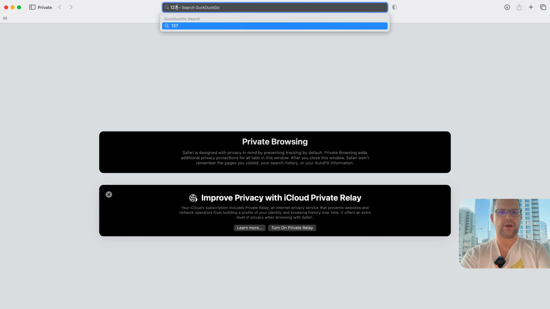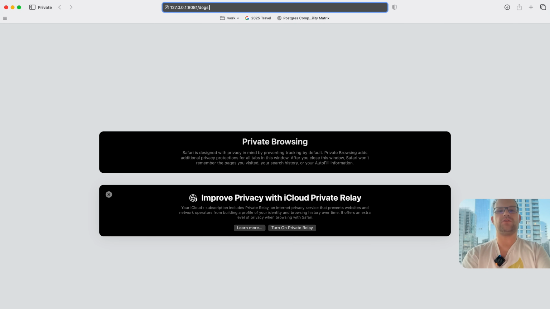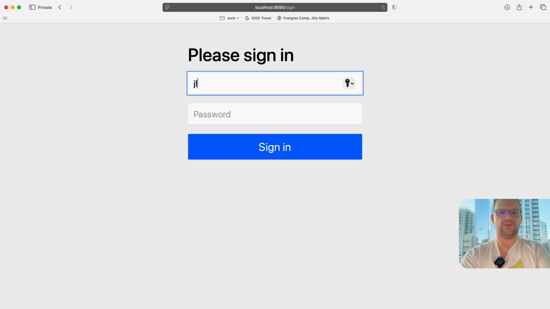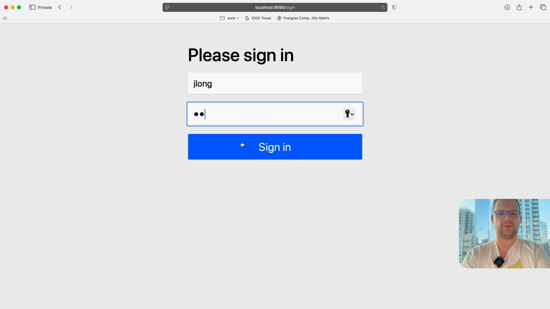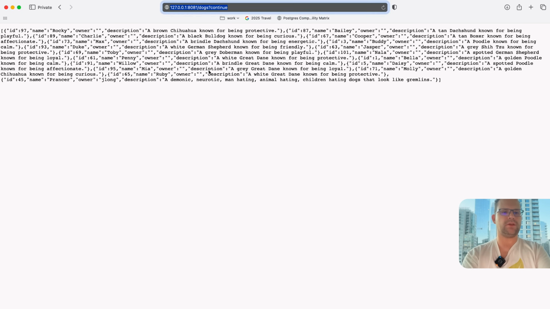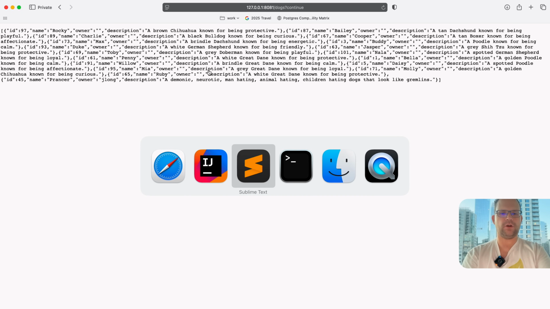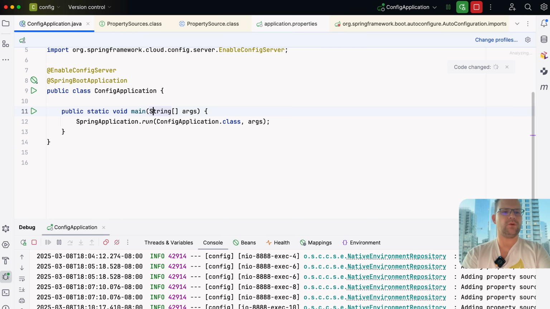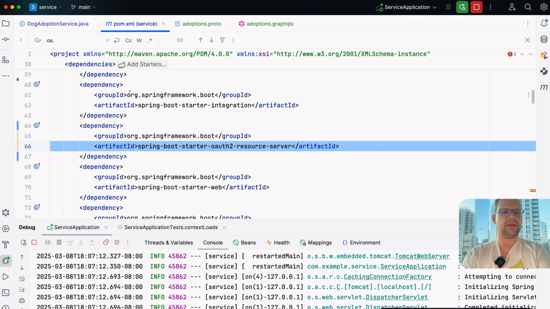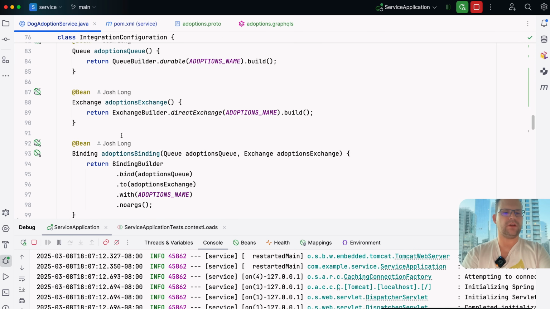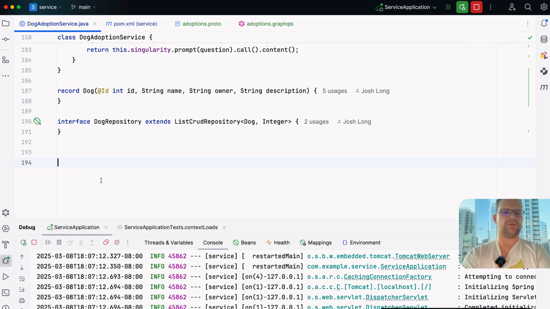Let's try it out. 127.0.0.1:8081, and we're going to go to dogs. It says JLong, PW, that's my username and password, redirect, and it takes me to dogs. Great. Now, how do I know if it's worked? Well, what if I go back to my service and I create a little HTTP endpoint to show what the current logged in user is, okay?